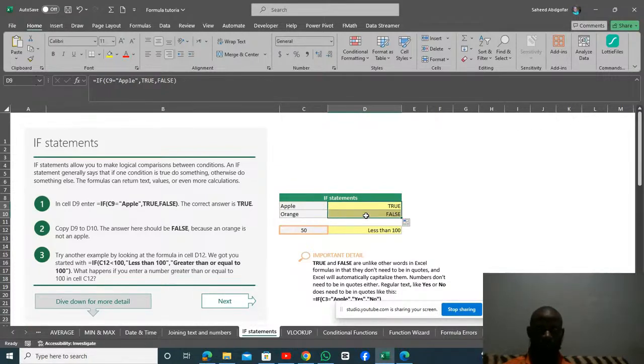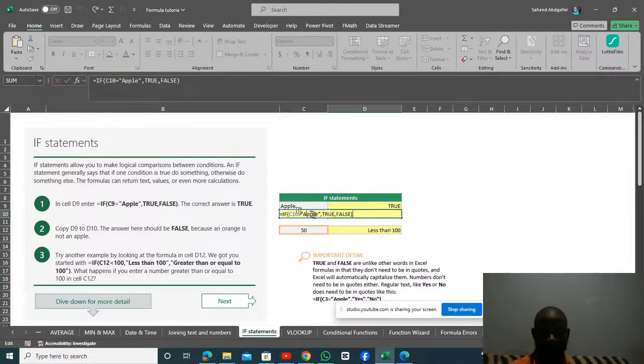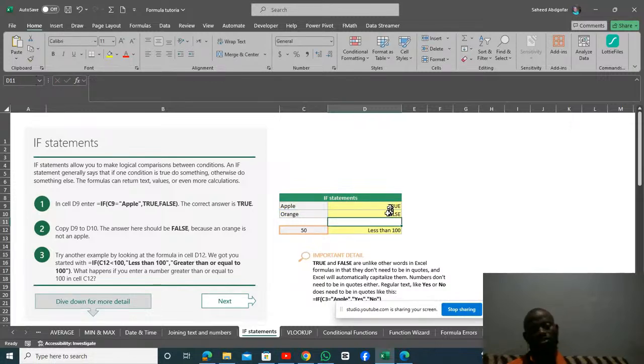It's not an apple. Look at it. If C10 is equal to apple, but it's not apple that is there, it should return false. You can see here it is orange now. That's why it is returning false.